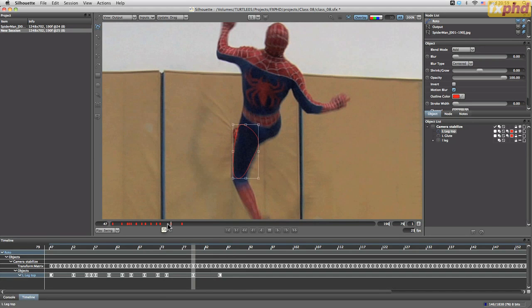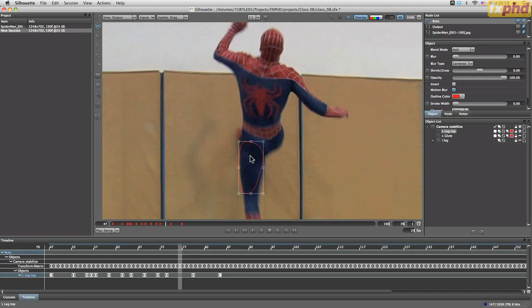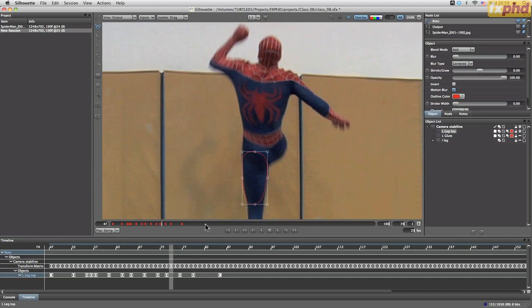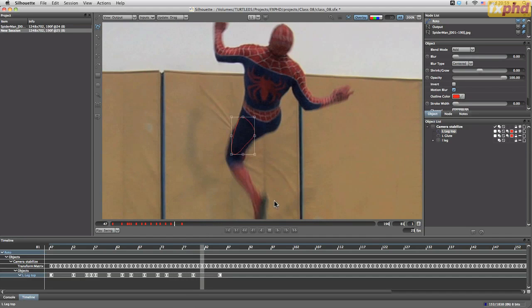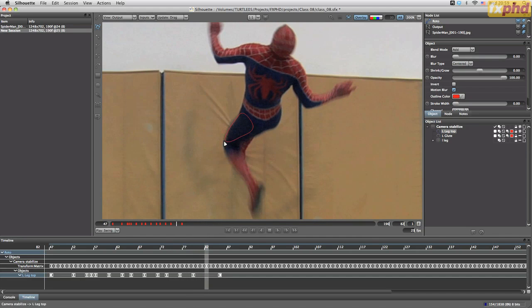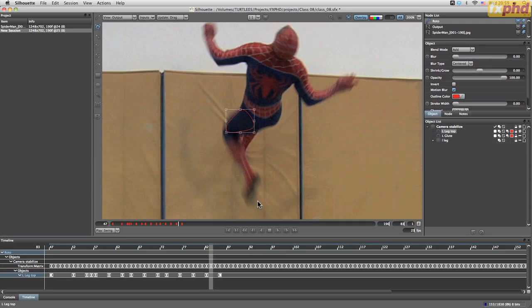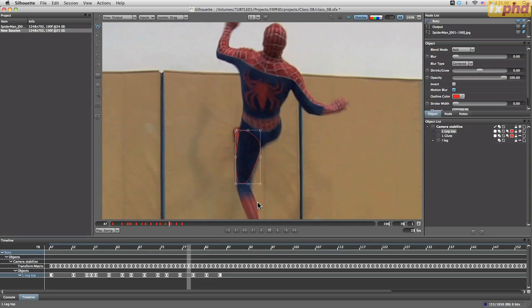roto that up, find the middle point of those two, and then see what we can do there, and then check that through. And this should give me a bit of a good balance between the number of keyframes and actually the speed of doing the roto up.